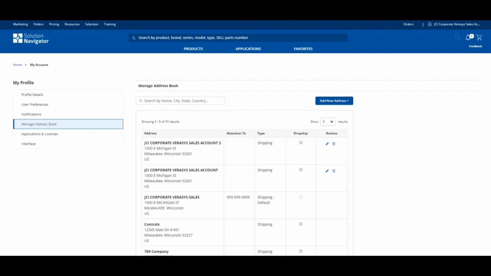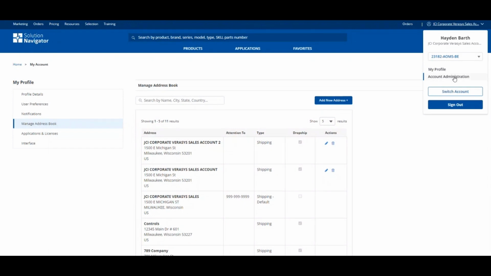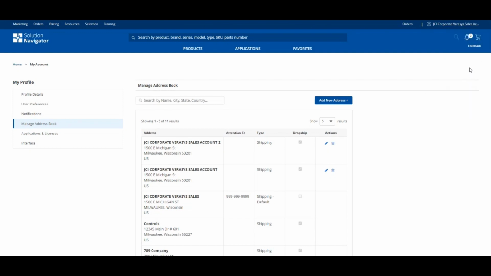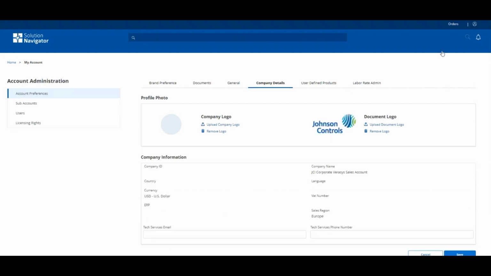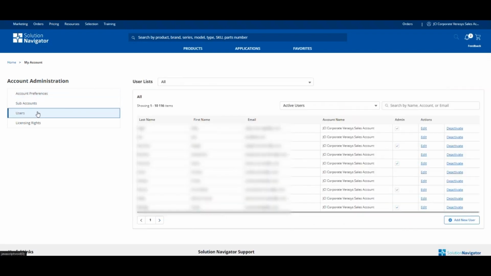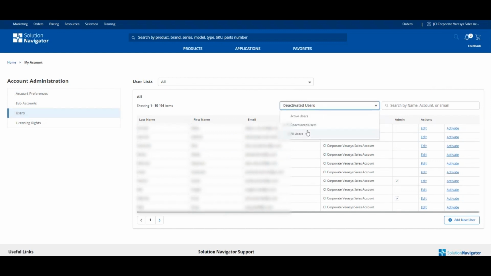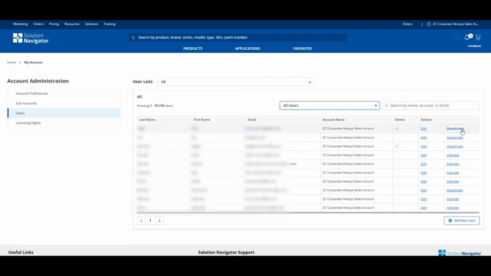In the Profile button in the top right of your page, you may have also noticed the Account Administration tab. If you have access to this tab, this means you have the ability to manage users on your Solution Navigator account. To do that, you'll click Account Administration and click on Users. From here, you'll see a list of all active users, inactive users, or all users on the account. From here, you are able to activate or deactivate a user depending on whether they are active or not, or you can add a new user if they don't yet exist on the account.